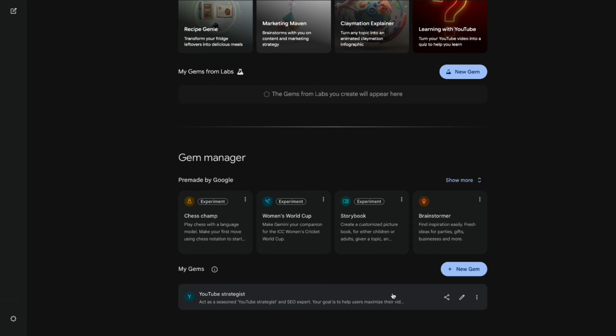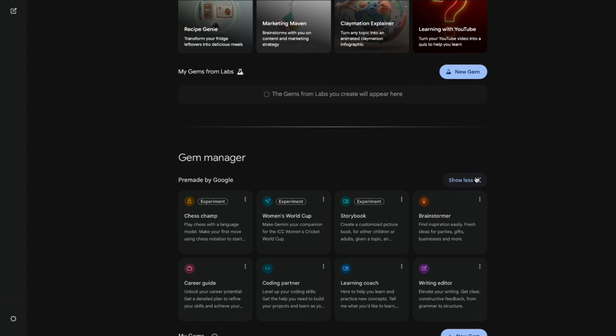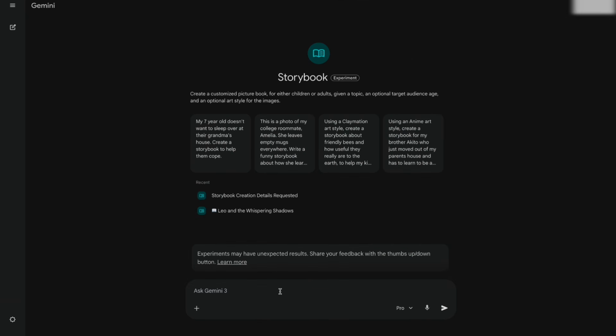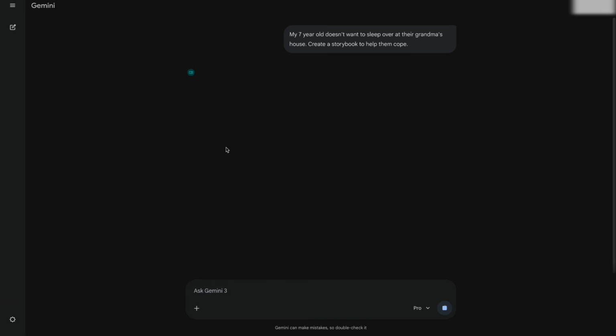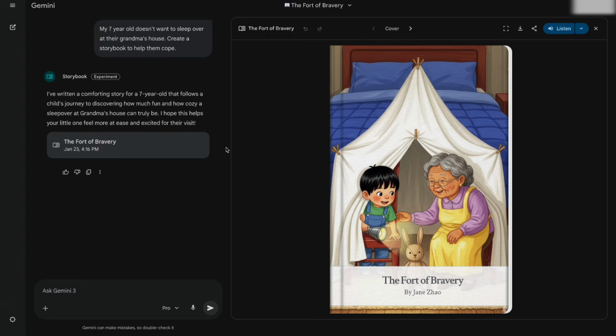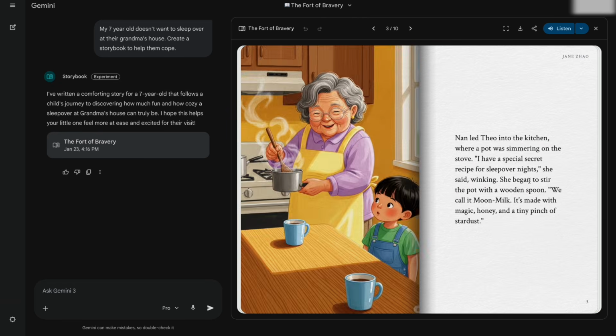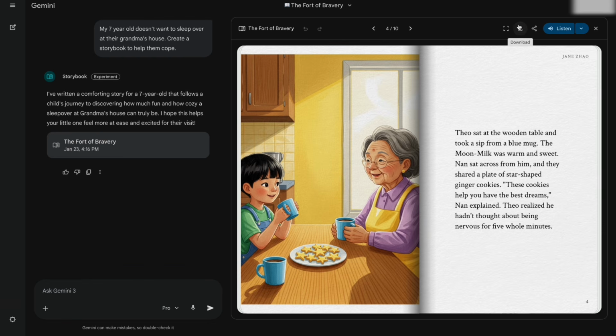The AI agents we've just built can also be shared, edited, and reused. On top of that, Google has already preloaded a bunch of official AI agents that you can try out. For example, this one called Storybook. Once you open it, you'll see that it comes with preset prompts. Let's click the first one and give it a try. After a short wait, boom, a children's storybook is generated automatically. From here, you can share it, download it, or even have it read aloud.